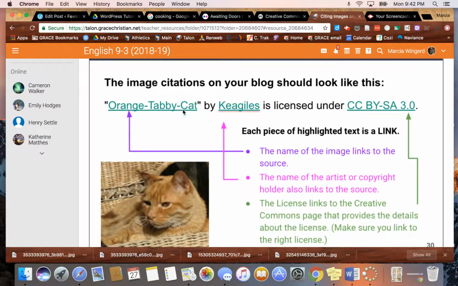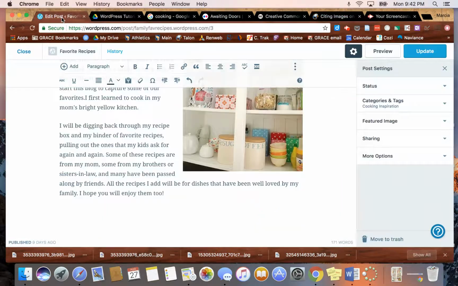And again, the title of the image, the artist, and the license. And this is the exact wording. Name of image by artist is licensed under, and then the citation or the type of license. And each one of these, see how it's underlined? Each one of them is a link. This one is going to link back to the image source. In my case, it's on Flickr. The artist also is going to be pointing back to Flickr. And then this is going to go to that Creative Commons license page. So I'm going to show you how I do all of those things here.